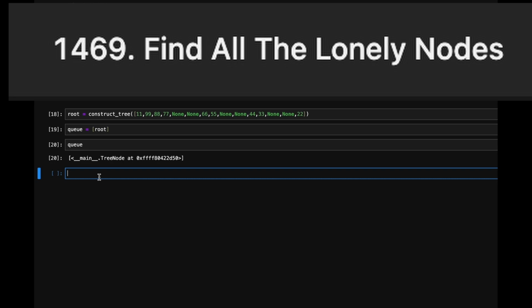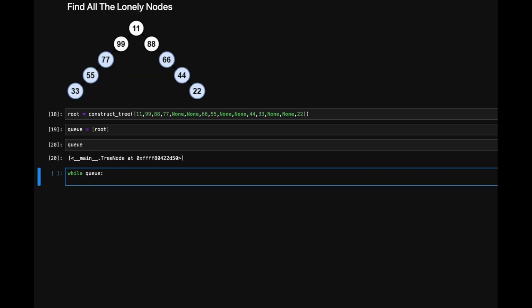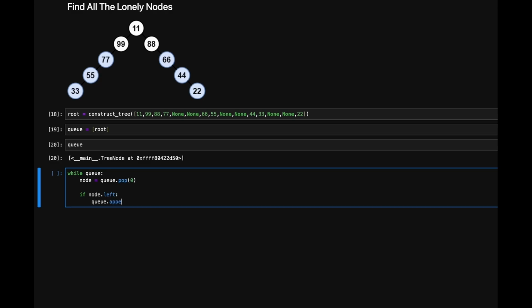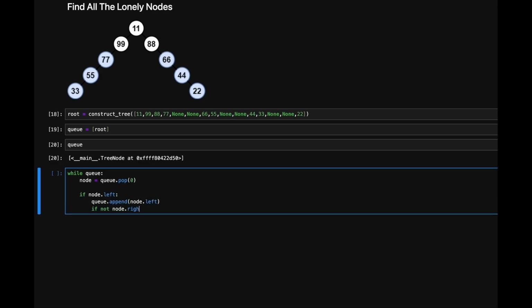Next problem is to return a list of lonely nodes in a binary tree. A lonely node is a node that has only one child, meaning either its left or right child is missing. We start with a queue containing the root node. Then for each node in the queue, we check if a node has a left child. Then we enqueue that left child. Similarly, if it has a right child, we enqueue that right child.